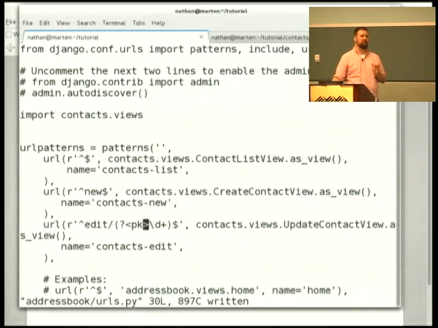PK is a Django convention and stands for primary key. So basically, what we're saying here is we want to edit the object whose primary key is the last portion of the URL.